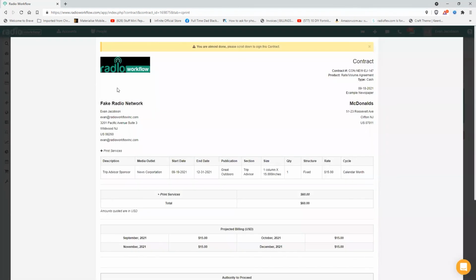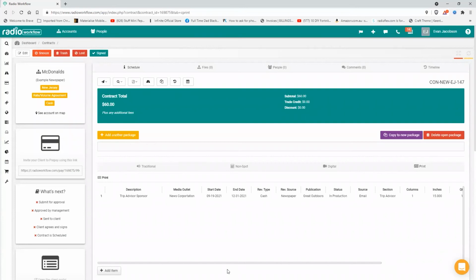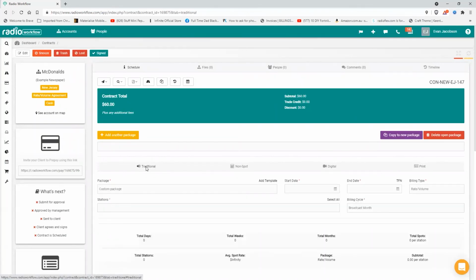And we can see that now that the contract's opened up, we've got our print service listed down there. Obviously, the total of the contract is $60, and they're going to be charged $15 per month for 4 months. Now, don't forget, you can add other things inside the contract as well. For example, a traditional radio schedule, non-spot, and also digital as well. Okay, so you can actually combine your print advertising with your traditional radio advertising as well.